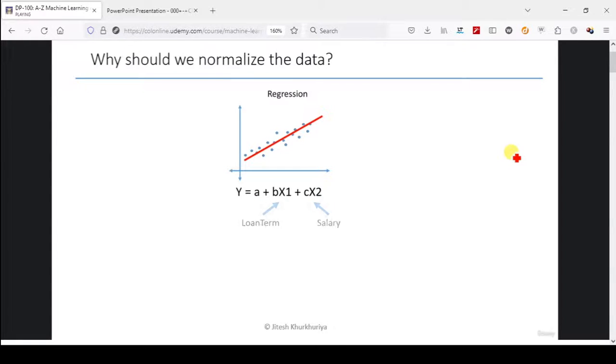And let's assume that x1 is the loan term, or the time within which the applicant will repay the loan, and x2 is the salary that he or she will earn. Now listen to this very carefully. The value of the loan term can vary from maybe 12 to 120 or even 240 months if the person has taken the loan for 20 years. But the salary can take any value. It can be a few thousands of dollars to even a few millions.